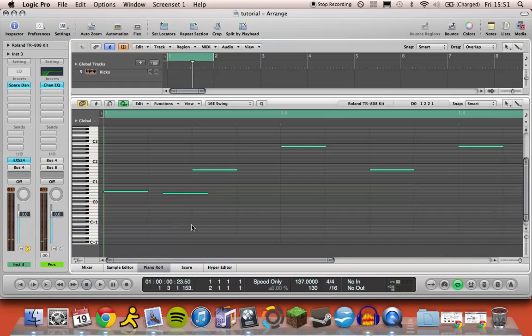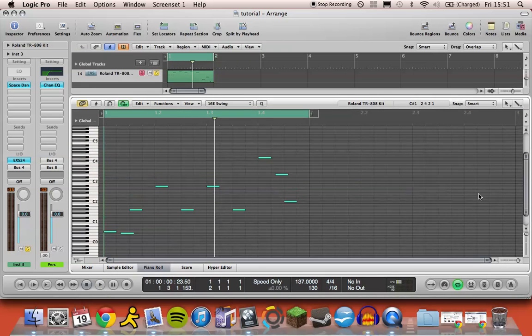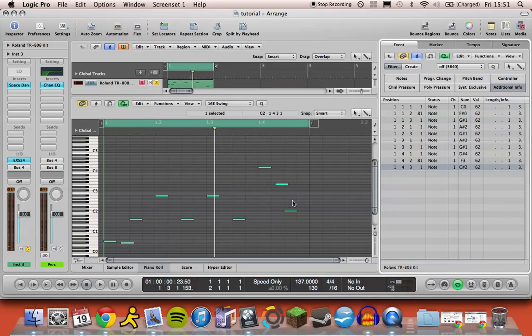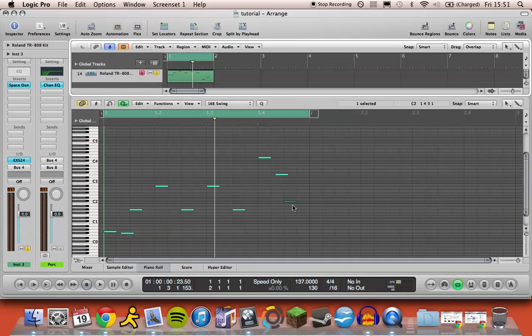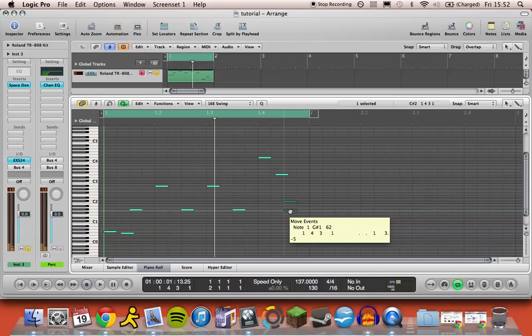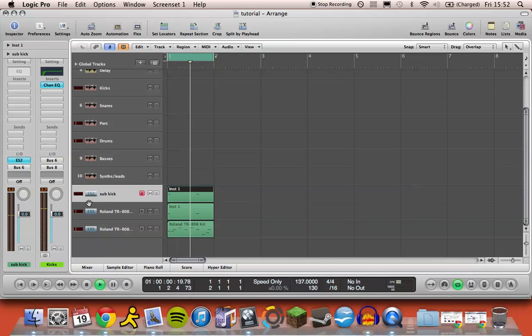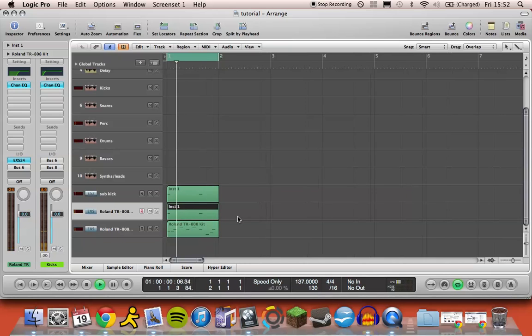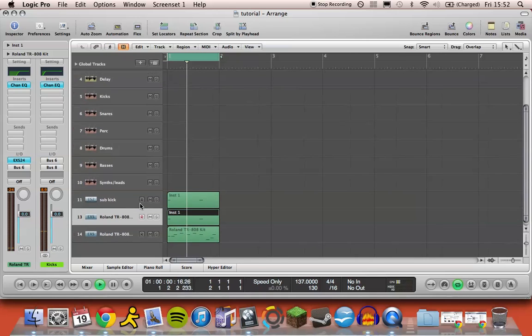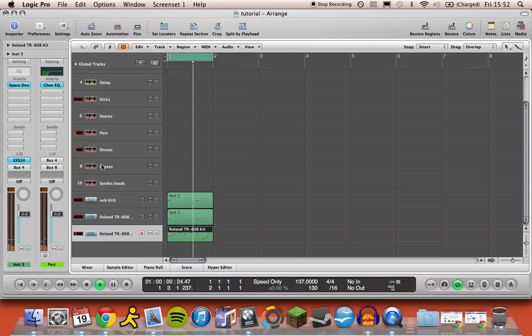Now, what's bugging me is this kind of ride cymbal at the end. It's ringing out a bit too long, so I'll just put that in the same sample as the other offbeat hats now. Play it with my bass drum. I'll bring it down in the mix a bit. And we're starting to get something we can use as drums.